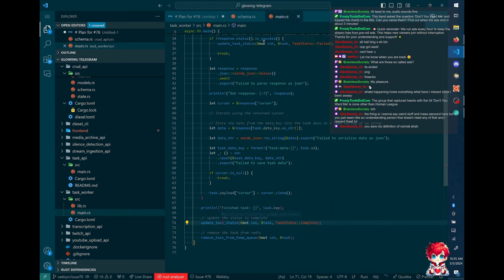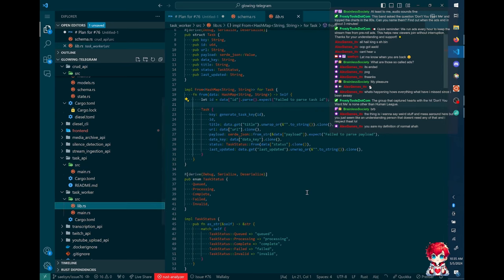Update task status. Okay, go to definition. Oh, it doesn't know it. Oh, it's in lib, probably. Okay, so how does this work?